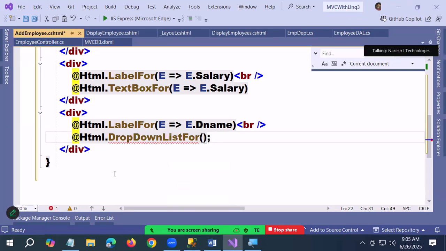Now just understand carefully. You need to pass some information for it. What is it? First, to which property this control should be bound? Means, when the user selects a department, the value should be sent to which property? DID, not departments here. Understand what I'm asking you. I'm not asking from where it should load the data.